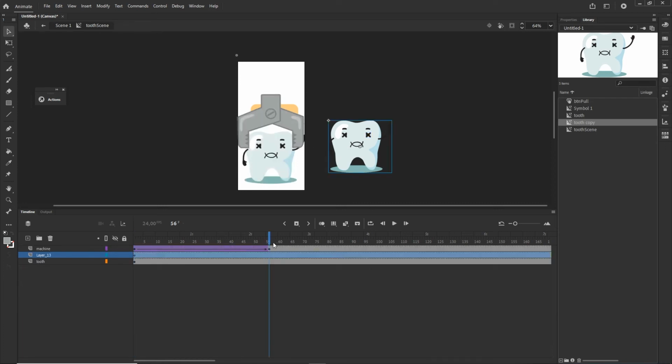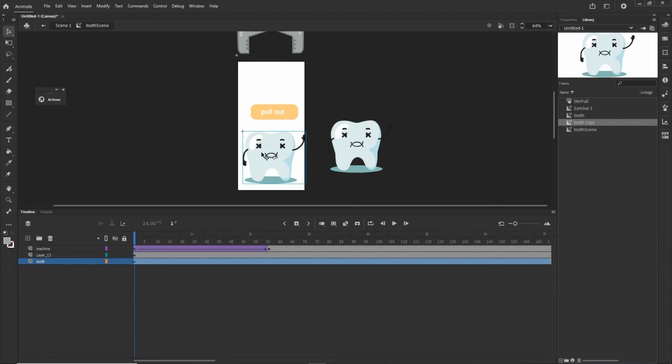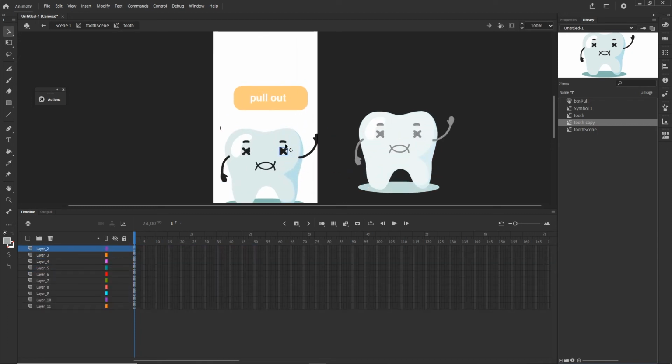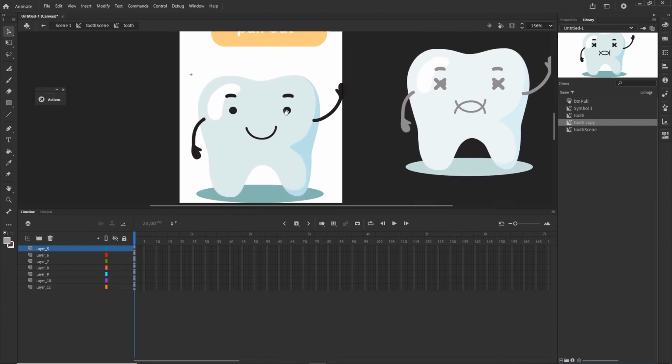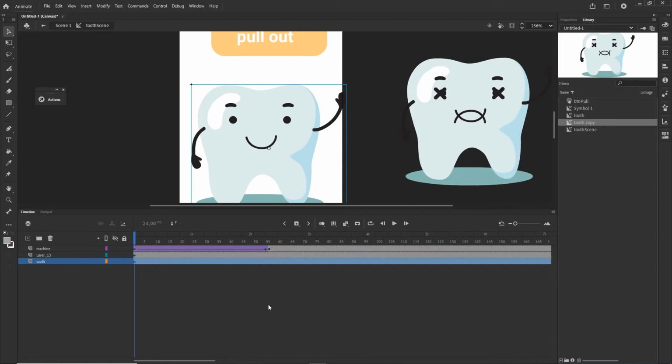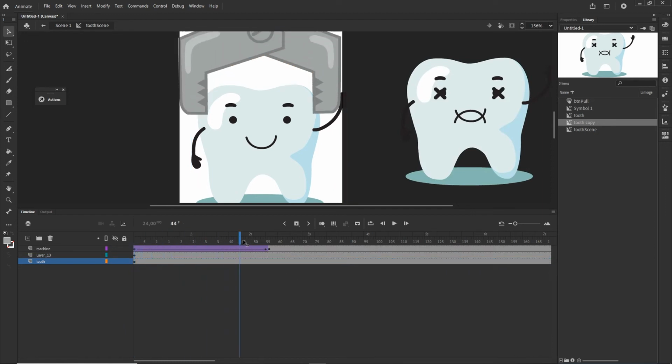But what I want to do right now is adjust this tooth, so I will go in here, and I'm going to delete some of the stuff. So I'm going to delete this eye. I will also delete this one like so, and I will delete this mouth. Not hide, but delete. And we are going to have something like this.